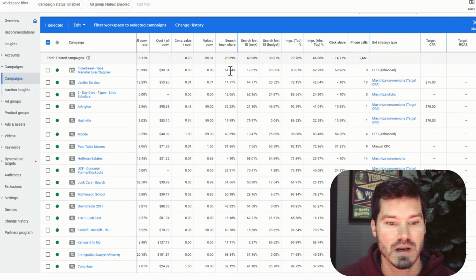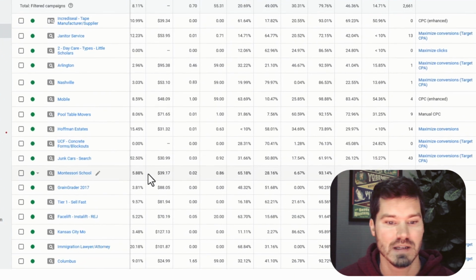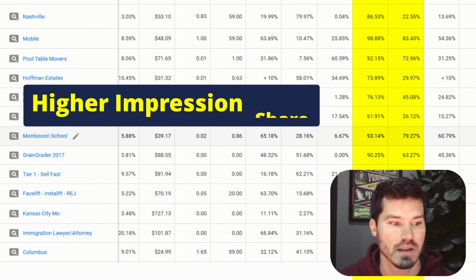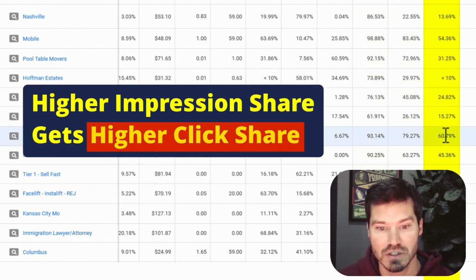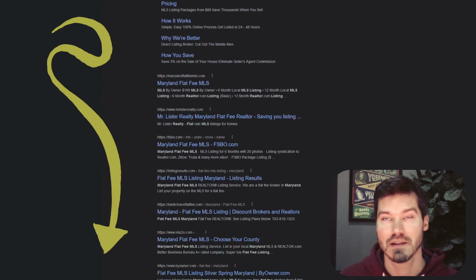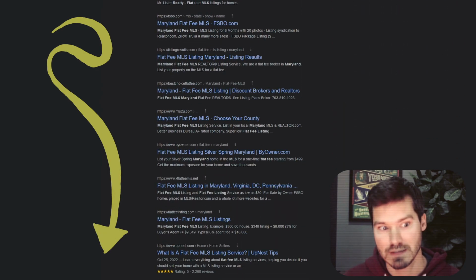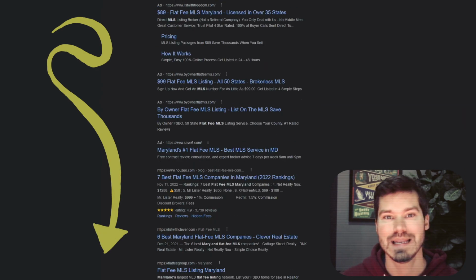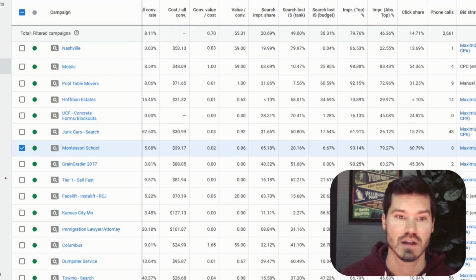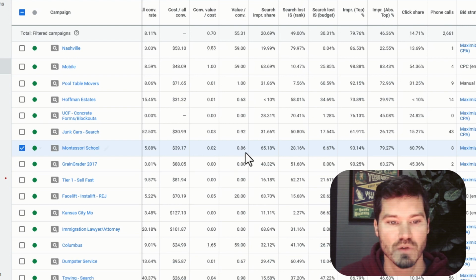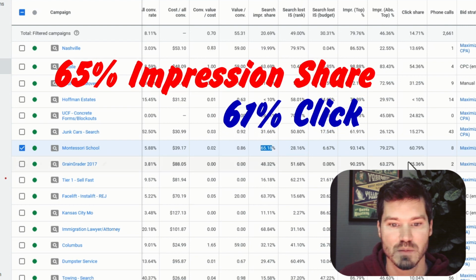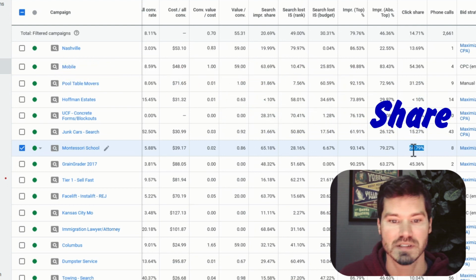So if I scroll through here, we're going to see some similarities in Impression Share and ClickShare. Obviously, the higher the impression share, the higher the click share. But again, if a campaign is getting a high impression share at the bottom of the page or not in the top section, then it's going to have a low click share in comparison to impression share. So if we just scroll through this list here, here's one example of a 65% impression share and a 61% click share.